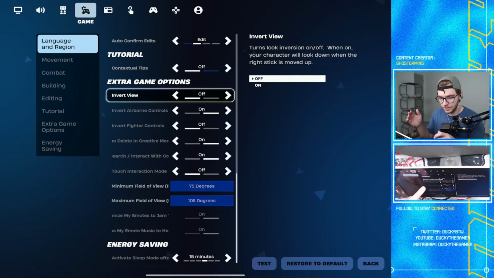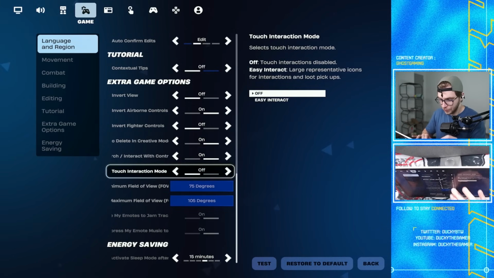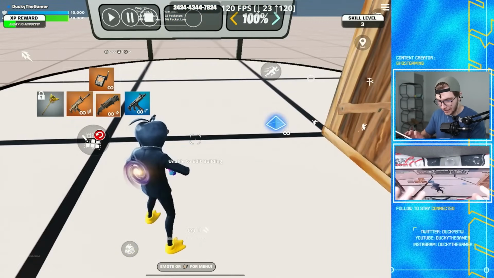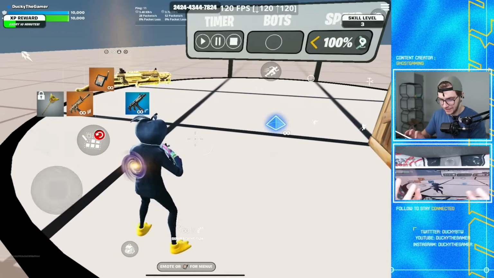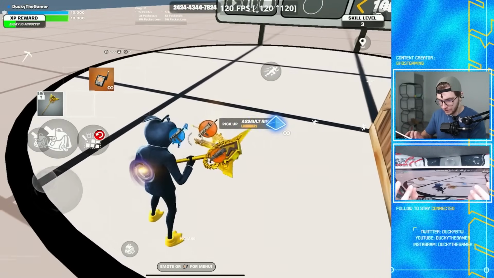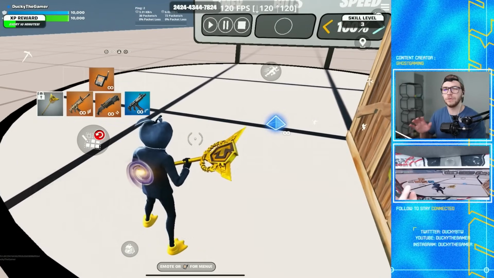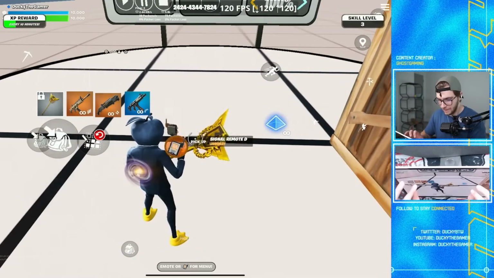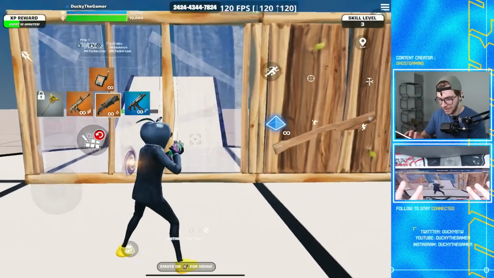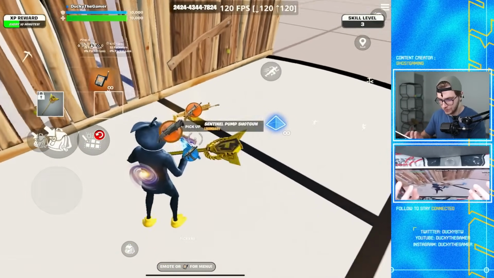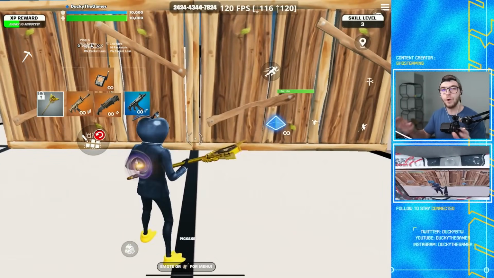For the extra options, these are mainly just kind of personal preference. There is one, the easy interact mode, where I think if I drop this, yeah, it actually shows you a much bigger display of what this is. Like, oh, this is a shotgun, this is an SMG, it's an AR. Because sometimes mobile is a little bit hard to see what you're actually picking up. And honestly, I'm going to try to keep this setting on because I think most mobile players do use this nowadays. But again, total personal preference.